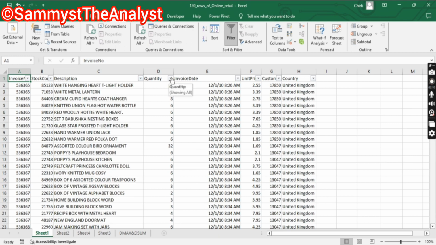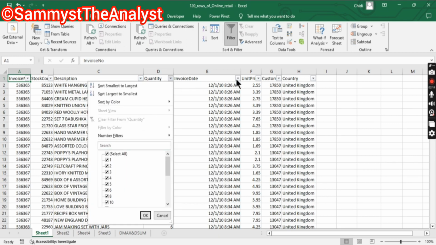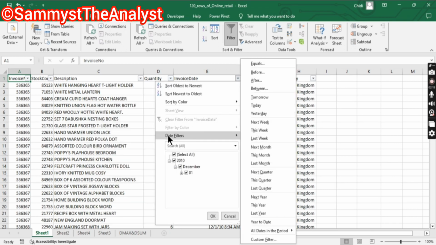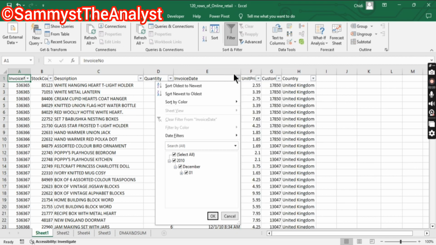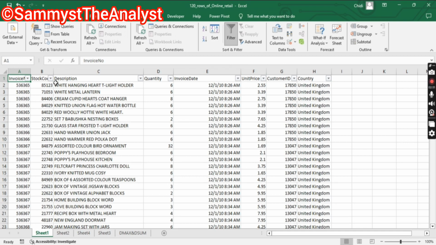The quantity is a number column, so you see the same thing, number filter. And then the invoice date, which is a date column, you see the date filter. So same thing with unit price, customer ID. This is customer ID and the country. So that is an important aspect you need to take note of.